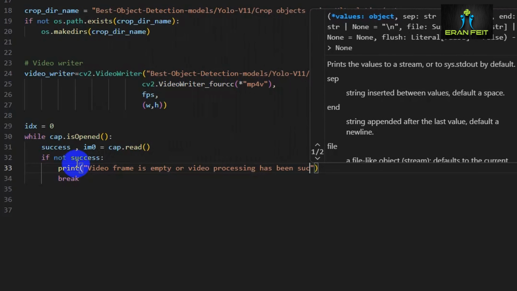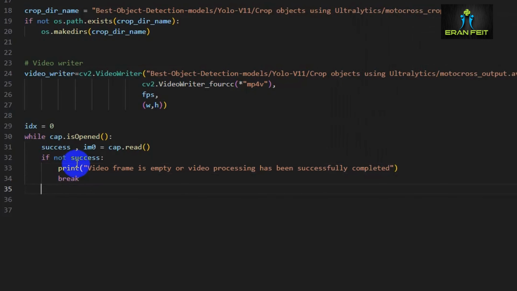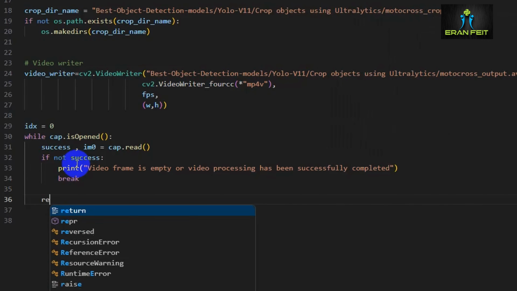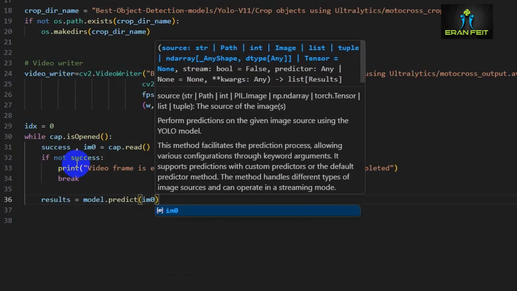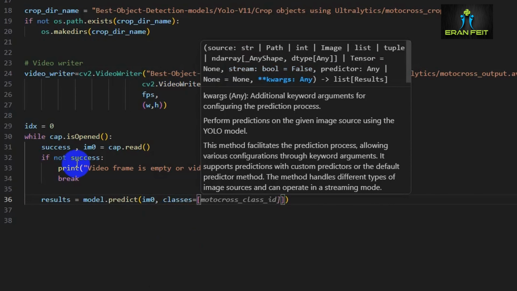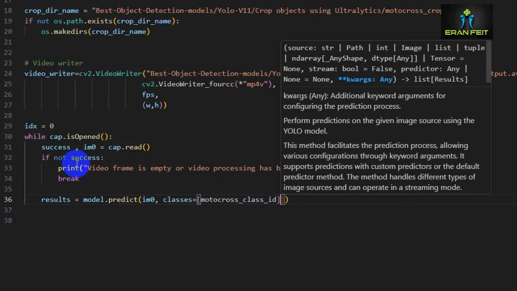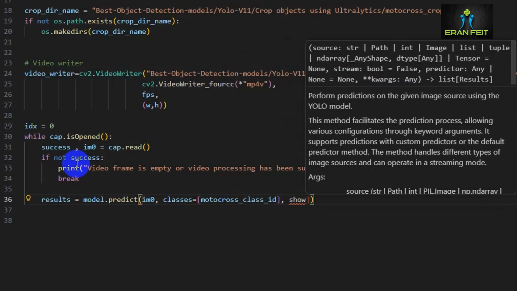And here is the magic. This is the next Python command. We run the model prediction on the current frame, filtering only our motocross class ID. So we are sending our current image, the current frame, the class names, the list of class names, and inside the class ID for motorcycle.